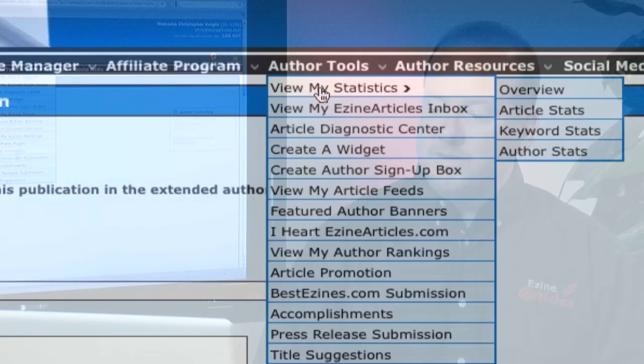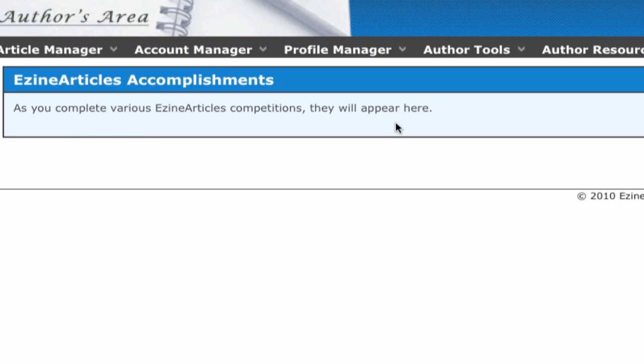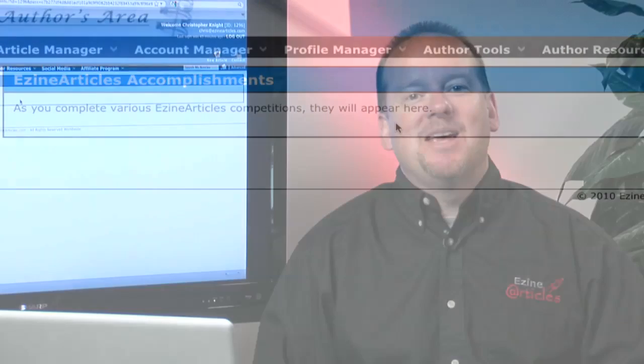Now, the next tool down the list is accomplishments. If you take a look here for Christopher Knight, there's nothing there. That doesn't mean that Chris hasn't accomplished anything. Anybody who knows Christopher Knight knows he's accomplished quite a lot. But in this case, this is where you would go, for example, if you participated in the HAHD competition, or in other words, the 100 articles in 100 days. This page would have a link to get your certificate of achievement that is printable on almost any printer. Then you can frame your certificate and put it on your wall and have it there for everybody to see.